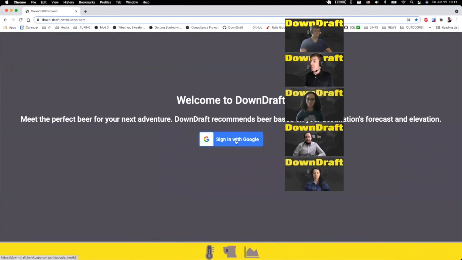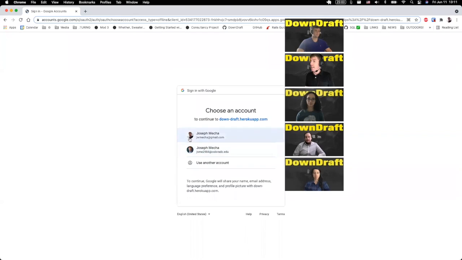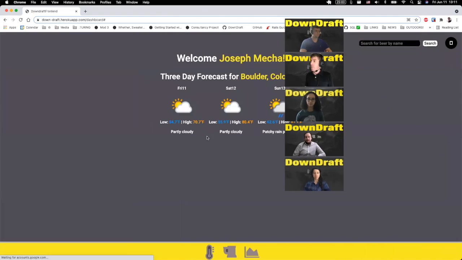All right, going to use Google third-party authentication to sign in, which will then take you to the app's dashboard. And I'd like to hand it off to Claudia to explain more. So when a user is signed in, they land on this dashboard/homepage, and they will see their name as well as the 3-day forecast for their default location. So we get the 3-day forecast with the high and low temperatures, as well as a little description.